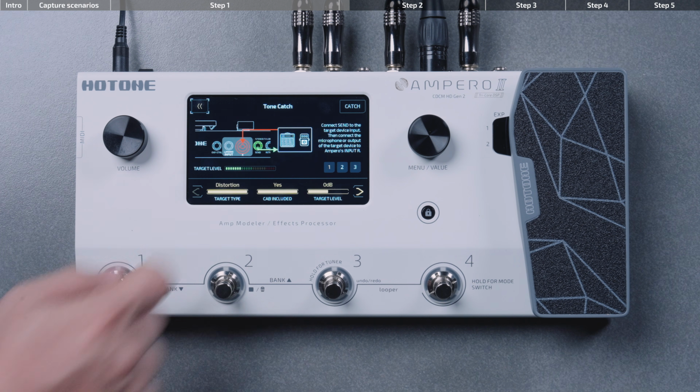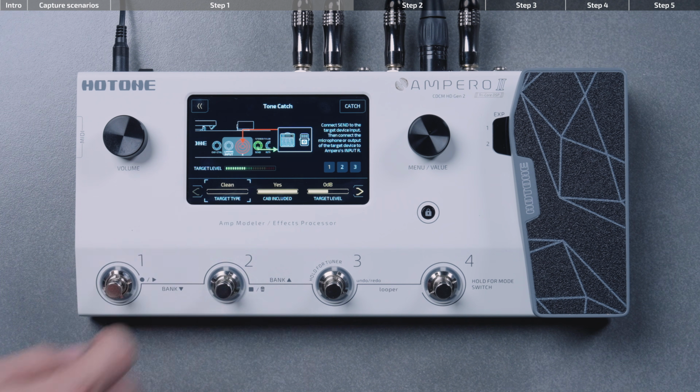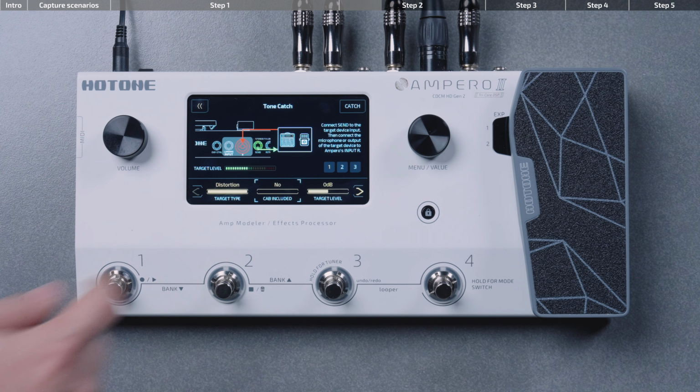Depending on the type of tone you want to capture, select Clean or Distortion under the Target Type option. This choice will affect the quality of the capture, so choose based on the distortion level of the target device. If you are using a mic to capture a real cab, or if the load box, amp head, or pedals have cab simulation enabled, select Yes for the Include Cab option.